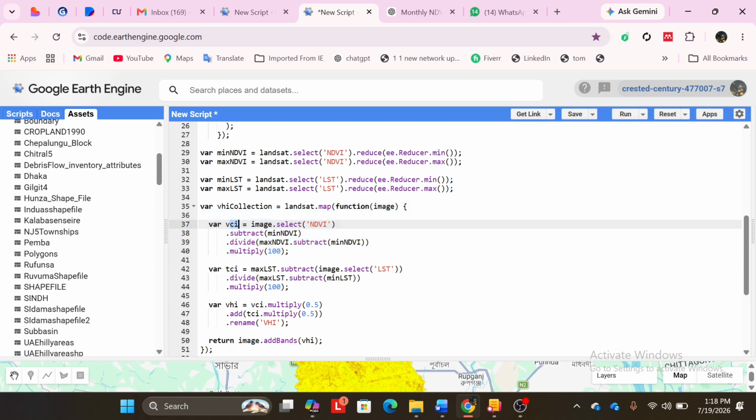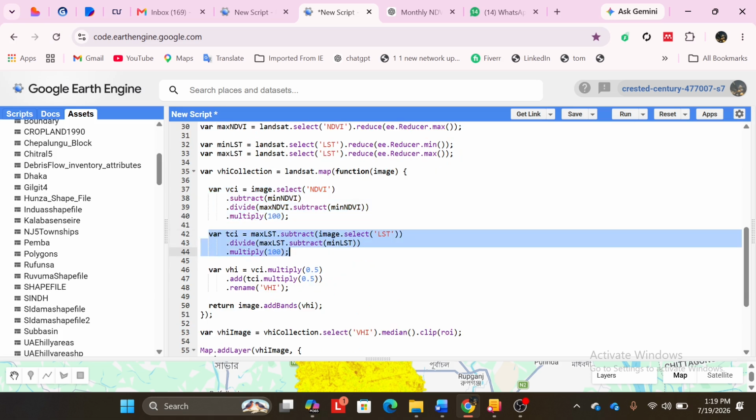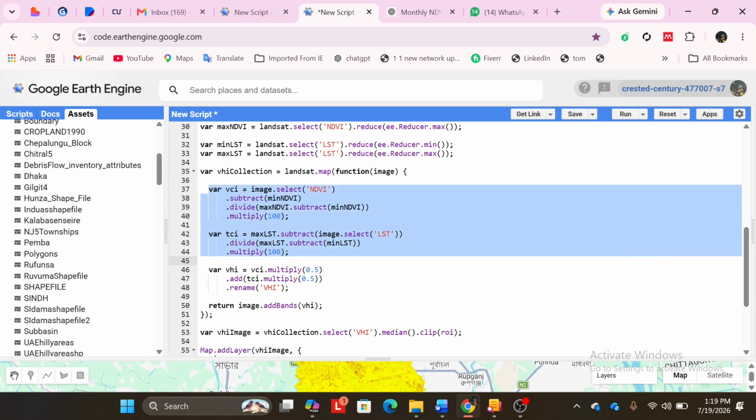So we have a variable VCI. This equation is exactly the same as the one we used in the previous tutorial. If you don't understand the VCI, you can see my previous tutorial. And then we have calculated TCI. This uses the formula: minimum LST minus current LST, divided by minimum LST minus maximum LST, and multiplied by 100. Unlike VCI, we also have a tutorial for TCI. If you don't know how to calculate it and how it works, you can see my previous tutorial for that. So we have calculated VCI and TCI at that point.